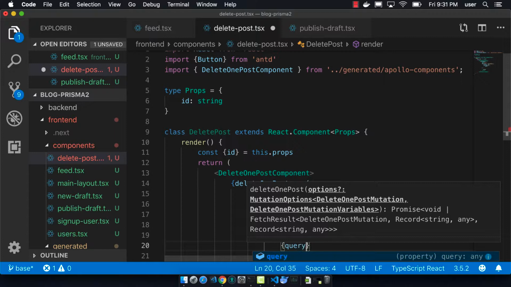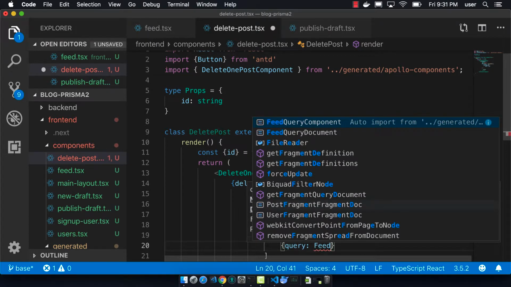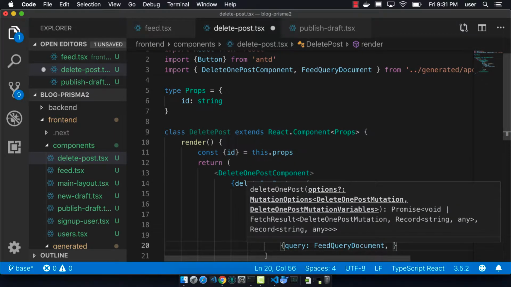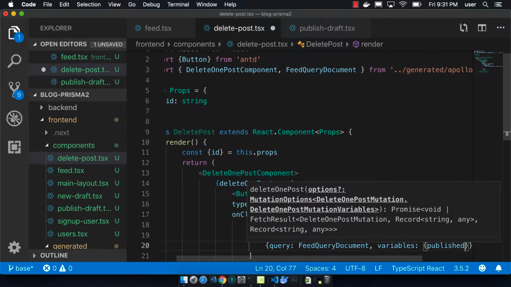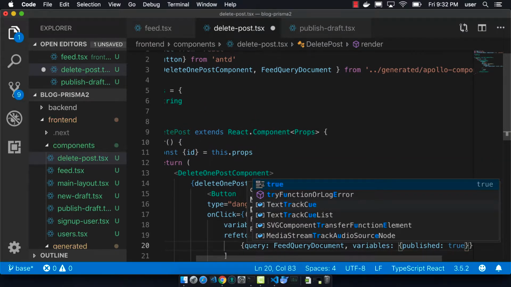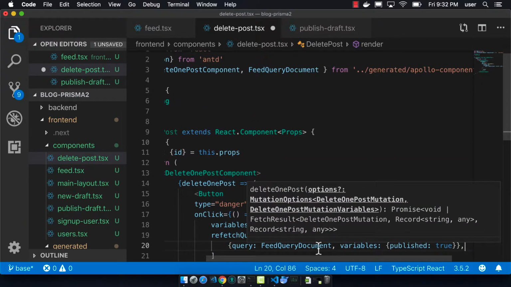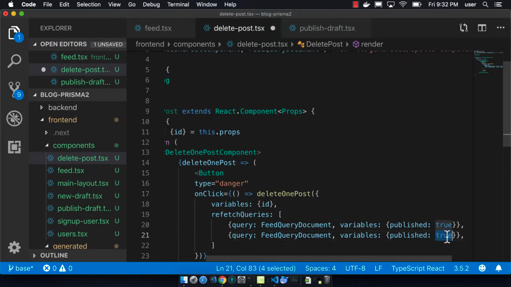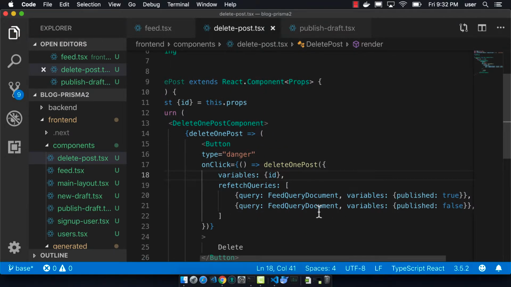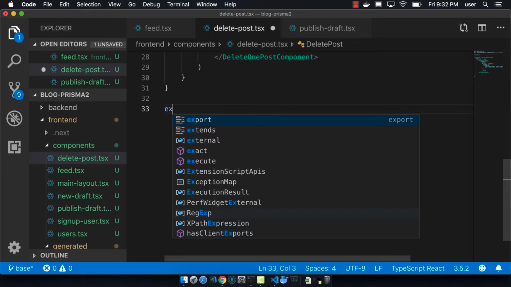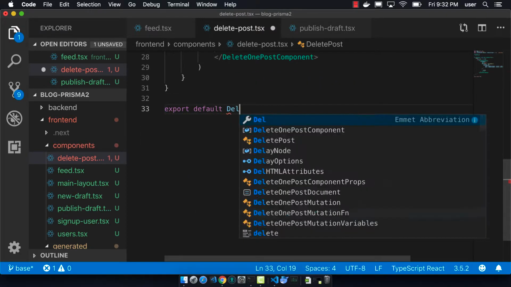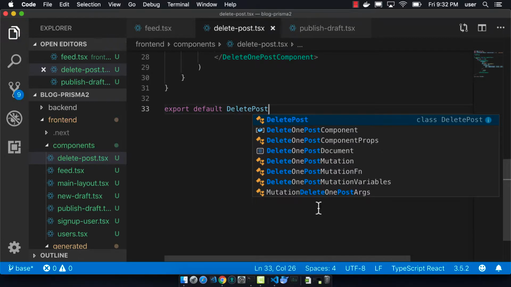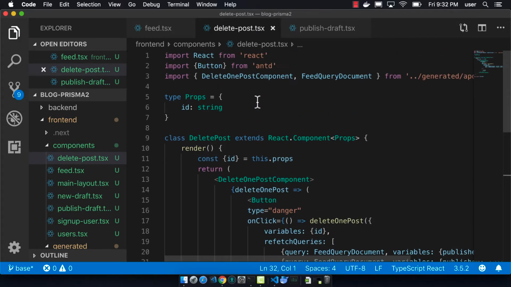And so make sure that the query here are these feed query documents. It's these variables that are in that auto-generated list where it will be assigned to a GQL string. So then we can export it so that we can then import it onto the feed component. And so we can just add this right below the publish draft button.